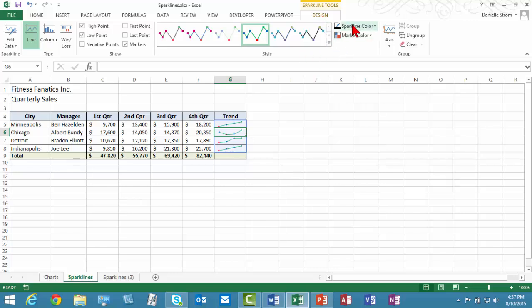Now, if I don't like these styles, I can edit the colors individually, and then I've got some options for working with the axis. Now, I am going to show you one other option on this ribbon. I'm not going to go into every option on here.